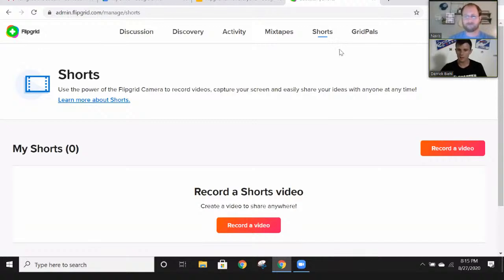Yeah, so this is kind of like Flipgrid's version of video editing software where you can record your own video and make small clips in it. I haven't explored too much into this. We'll basically be covering a lot of the discussion today.